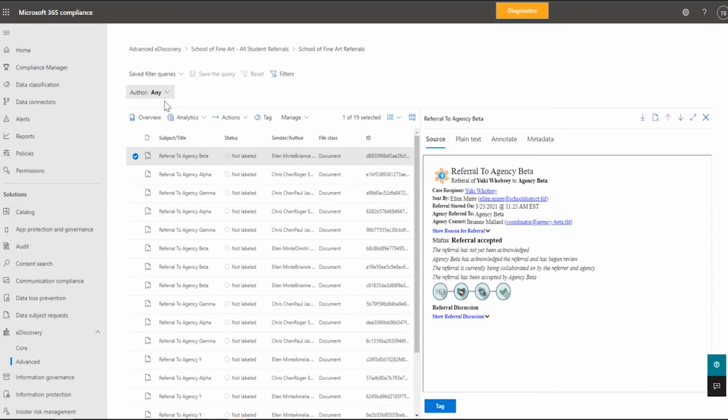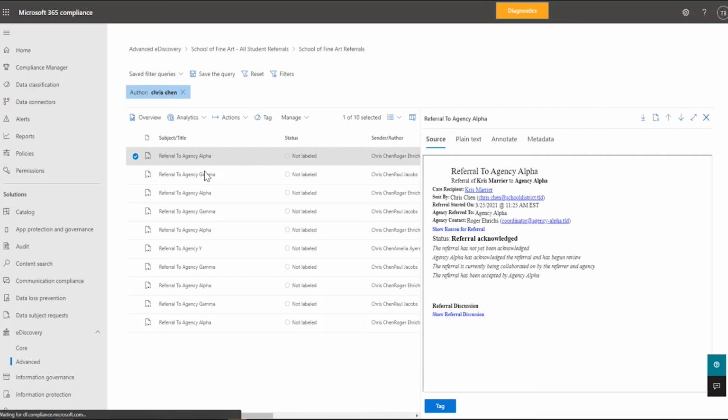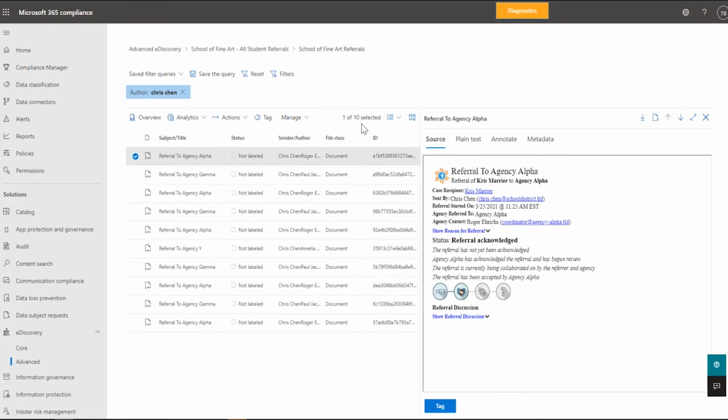Let's explore that. Let's say you are only interested in referrals made by a certain author. And here you can see all of the authors and their linked amount of items. Once we've selected one, we can see all of the items related to that author and the referral on the right. Once a legal admin has reviewed, labeled, and filtered through all of this content, they can keep what's relevant and export it to use in their legal case or in any further next steps.